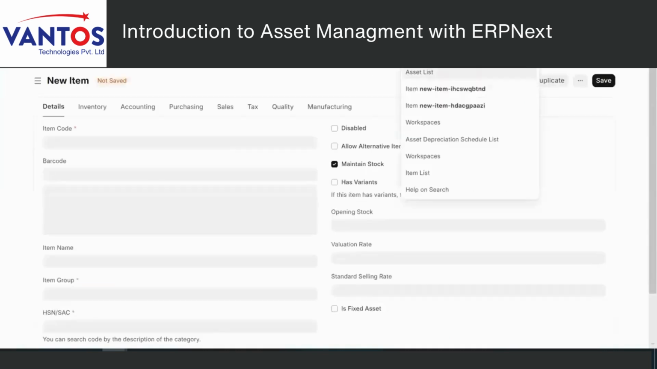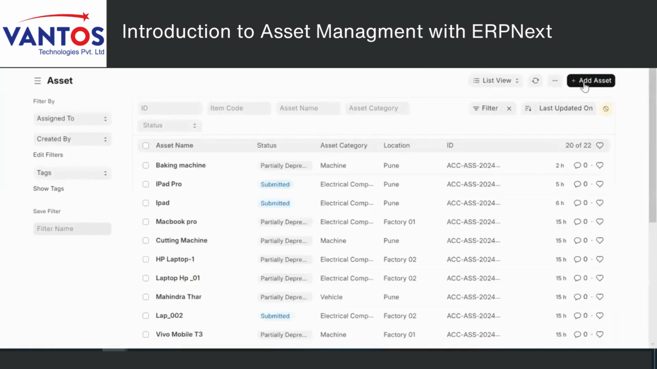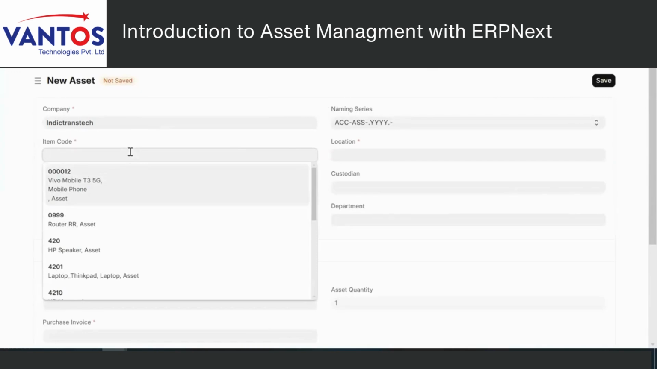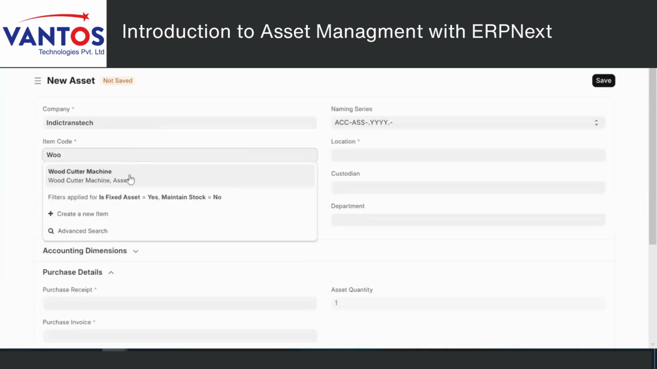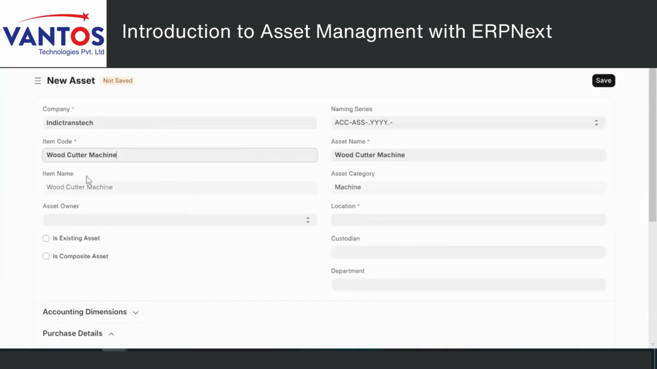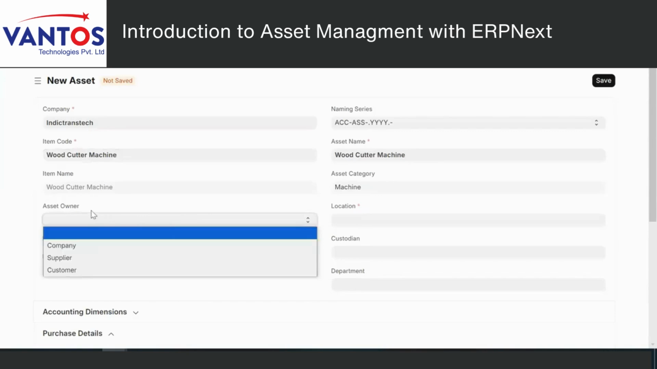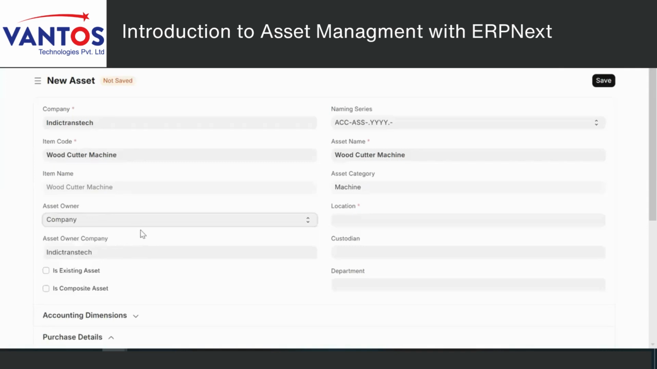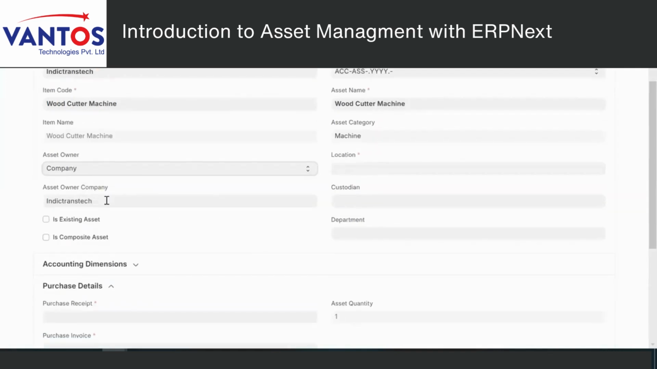Asset list. Once we open the asset list, add asset. Over here, in item code, we will write woodcutter machine. The details, as we can see, item name and asset category, have been automatically fetched. Asset owner means to whom this asset belongs, whether it can be company, supplier, or customer. So we'll go with company. Once we click on company, we can find asset owner company. You can define anything. We go with IndicTrans.